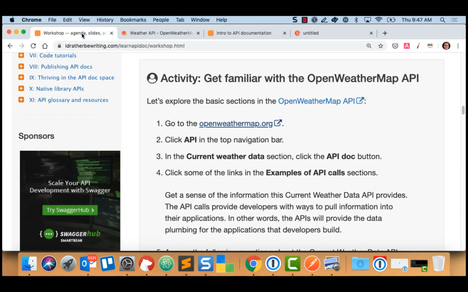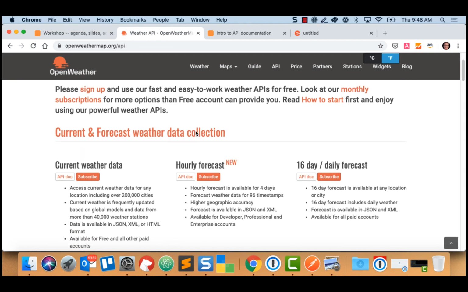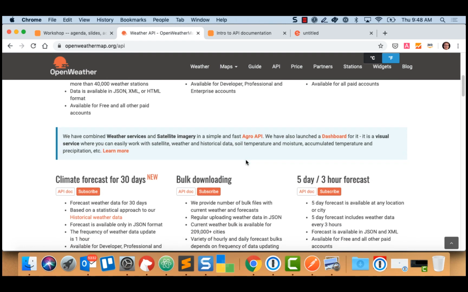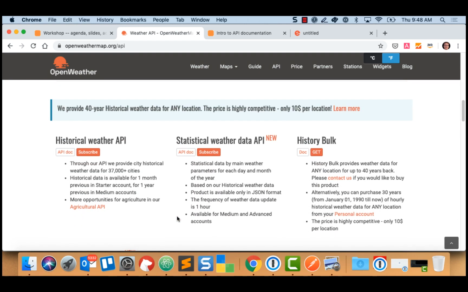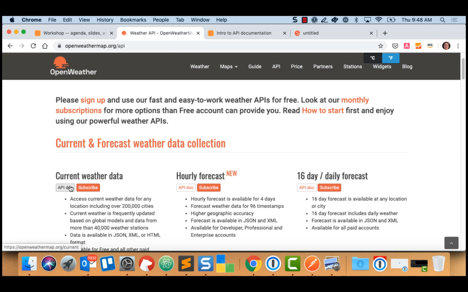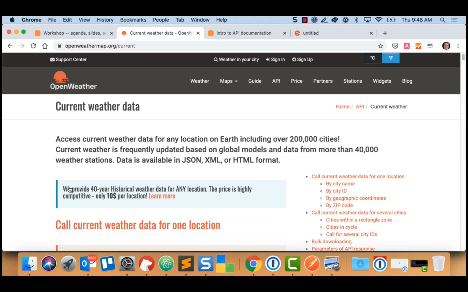The first task that you'll do here is evaluate whether this API has the information you need for our scenario. So you can see here that they've got a lot of different APIs. Current weather data, hourly forecast, even climate forecast. I bet this one is just depressing. Just kidding. Historical weather, and so forth. Click this very first option, Current Weather Data API Doc, and browse it to see if it has the information we need about temperature, wind, and general conditions.